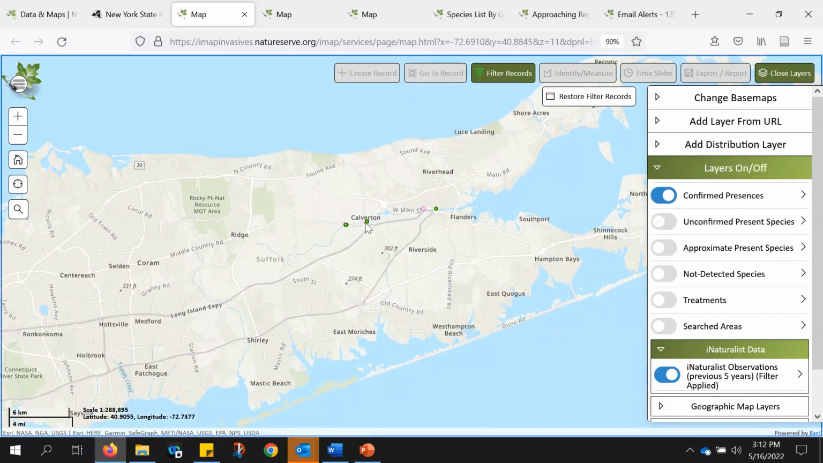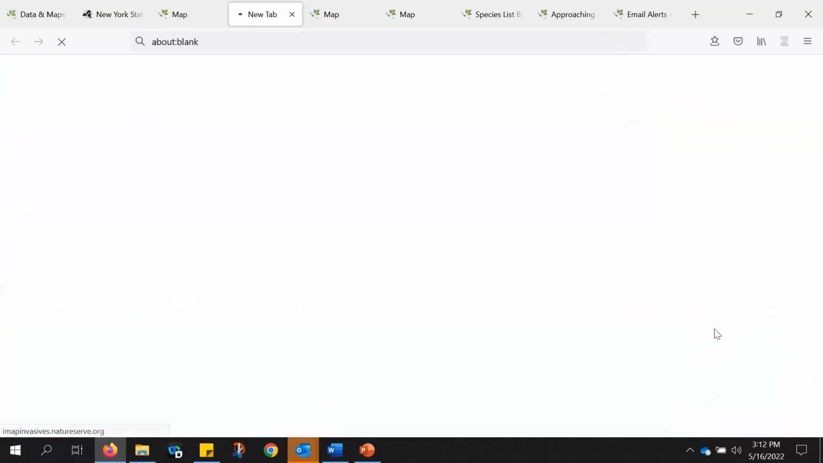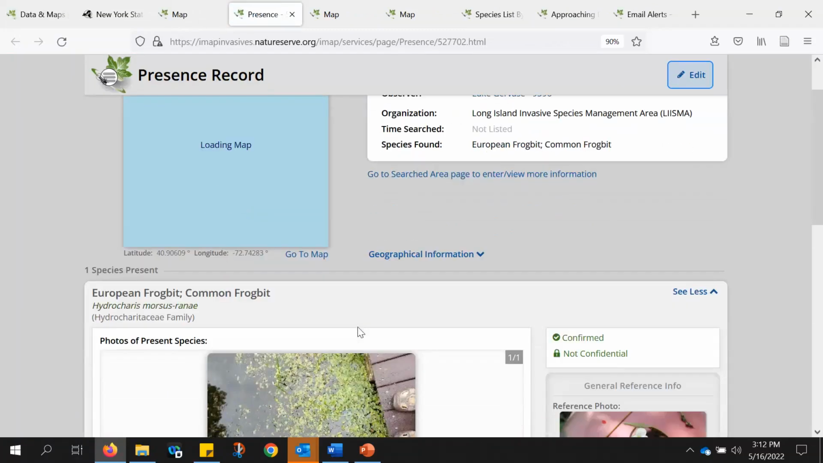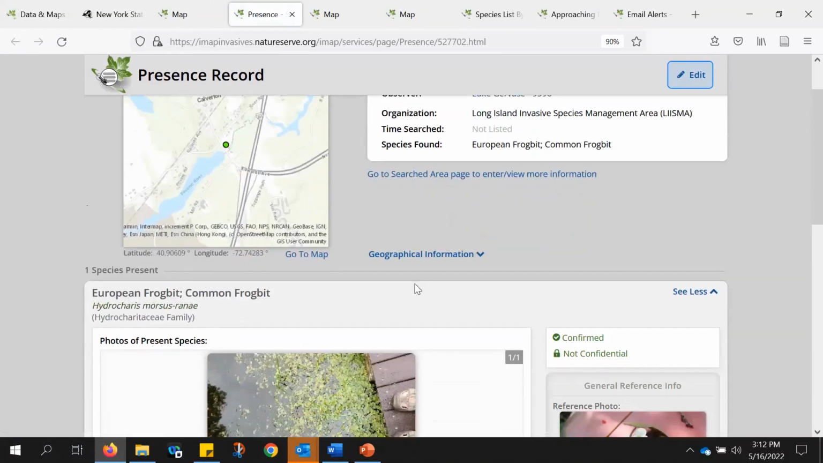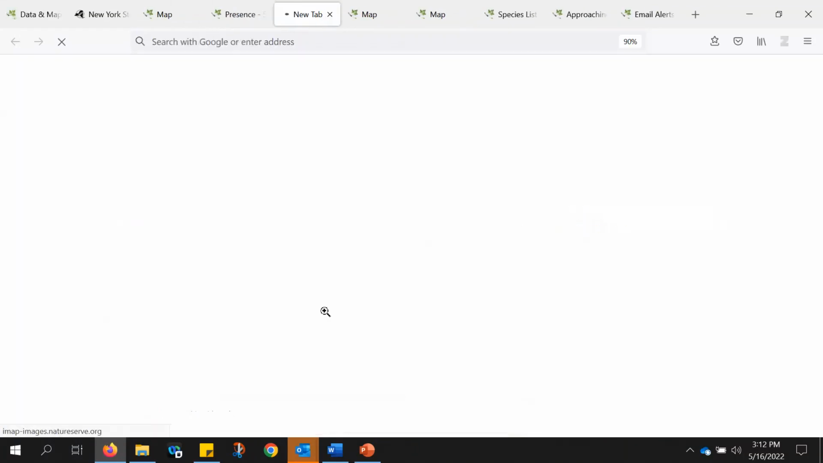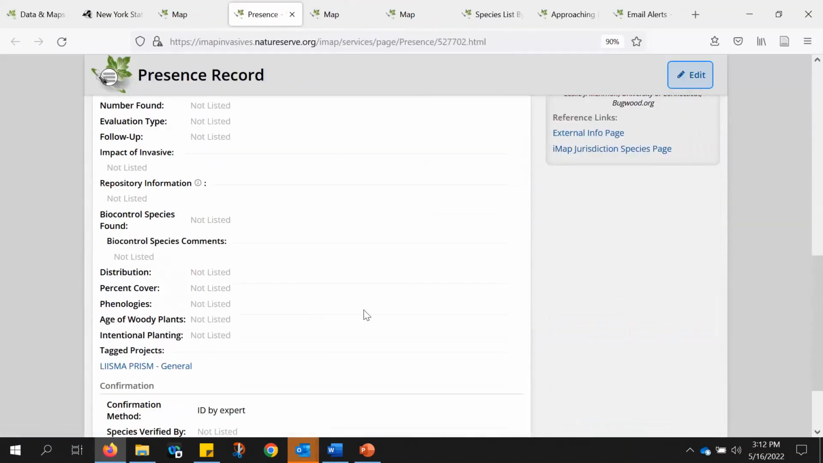And if I click on the spot where there's both a green iMap record and that pink triangle, which is the iNaturalist record, you get this table that pops up with the confirmed iMap presences. So I can click on that and open up that presence record. And this was entered directly into iMap. So you can see the submitter, this was from Luke. You can view the photo and so forth and get more information about it as well.